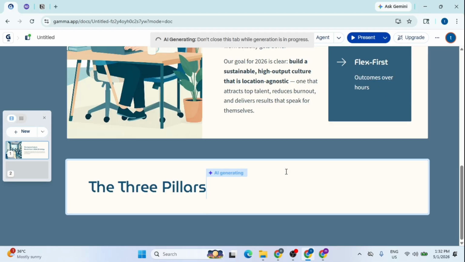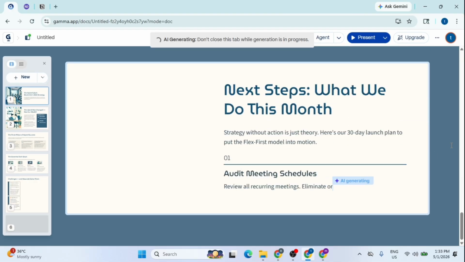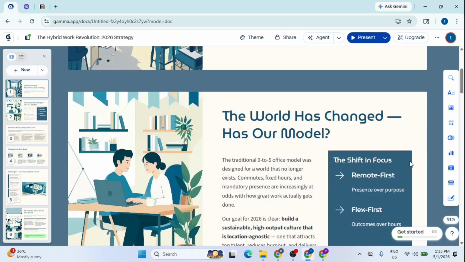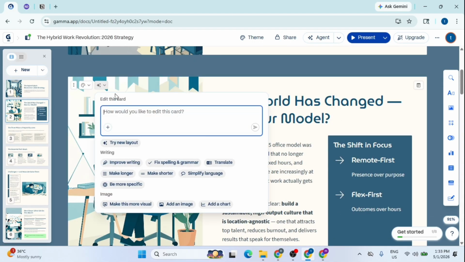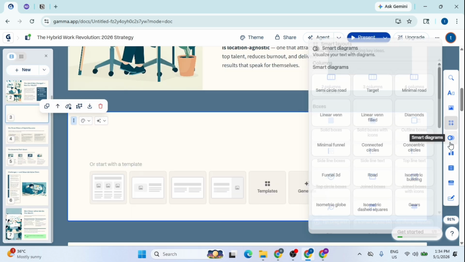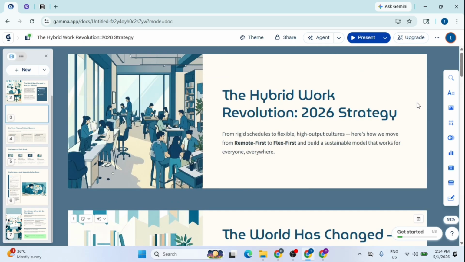Now, the AI starts building the deck slide by slide, automatically creating layouts and adding visuals based on my Notion notes. Once the generation is finished, I can now edit and start changing the content if I want. I can use the toolbar on the right to adjust layouts, add more content, or insert elements like charts and videos to perfect the final look.